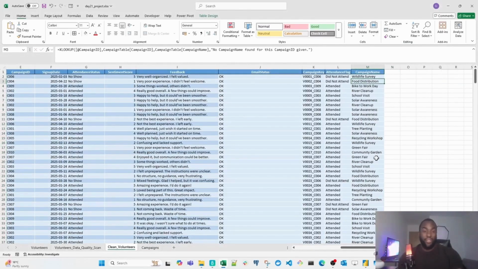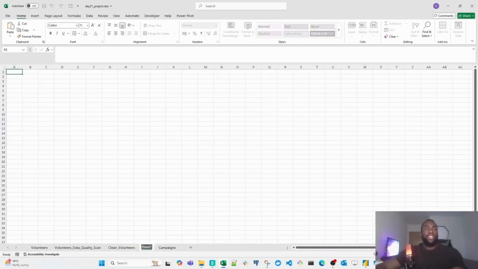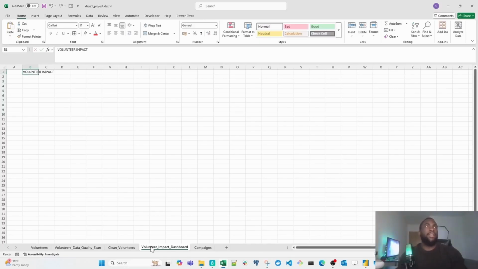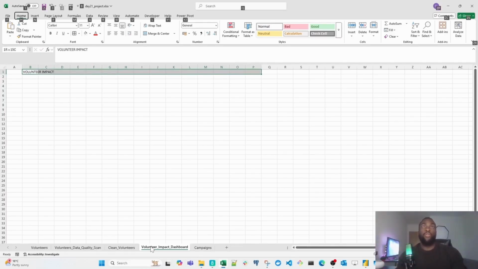So now we are officially ready to build the dashboard. We have everything we need. So let's create a new sheet. We're going to name this volunteer impact dashboard. Okay, and then our title, let's name this volunteer impact. And then we want to drag this, let's say, all the way to key one, so from B1 to P1.